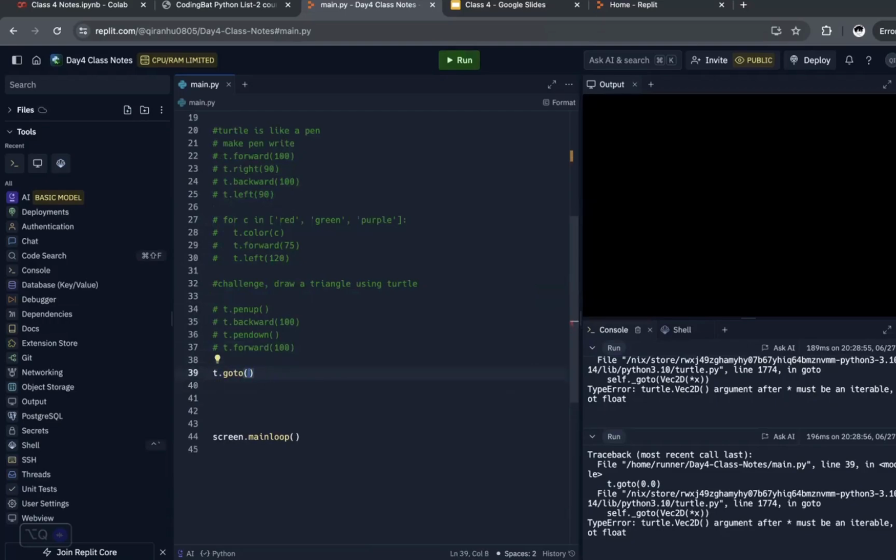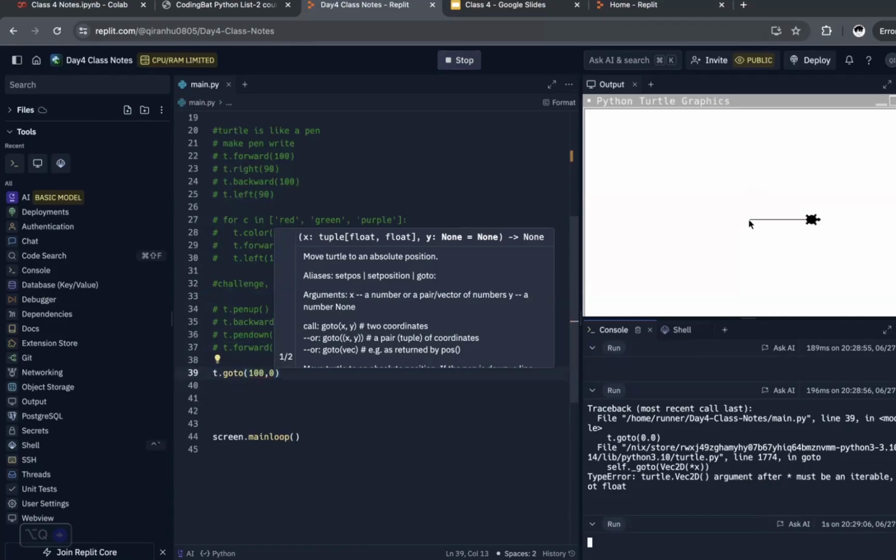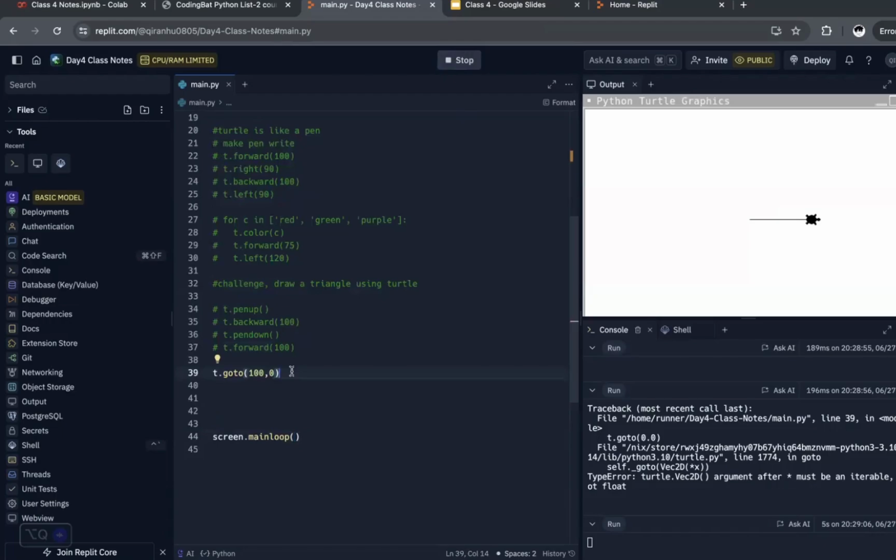I can also make it go to like 100, 0, just to show you guys. See, it's moving right to 100, 0 directly. This might seem kind of redundant, but it's really handy if you want to create a shape with a certain pattern, you can use a while loop, and then you can use goto instead of saying forward, left, forward, left, forward, left every single time. It's a very handy function.